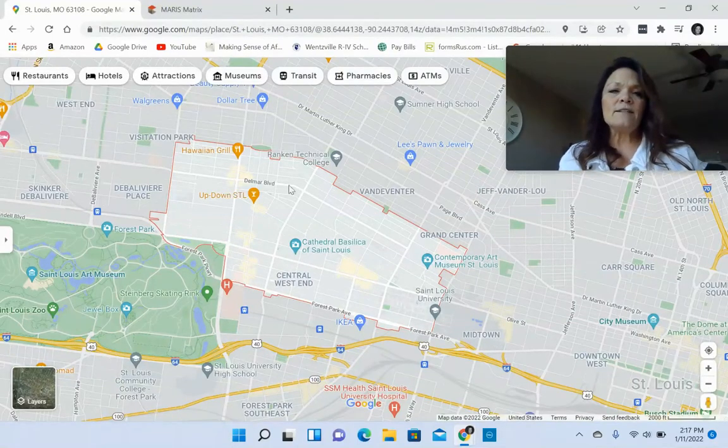So this is the 63108 zip code, which is the Central West End. And I really like the Central West End. It's pretty hip, young, pretty eclectic, all different kinds of people there. I really like it. And there's a lot of different things to do.